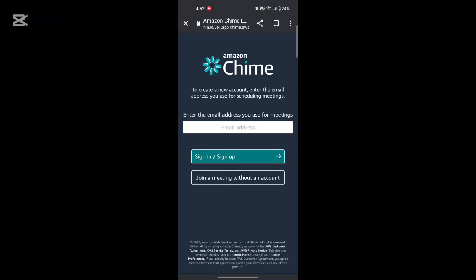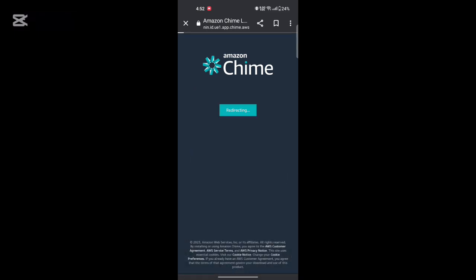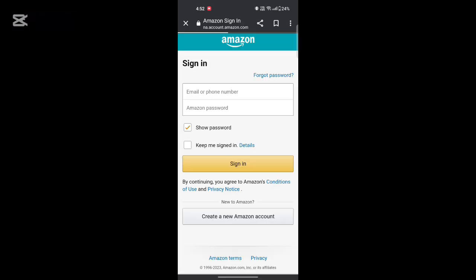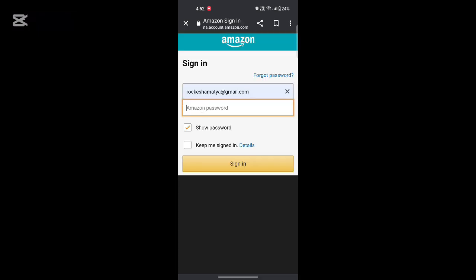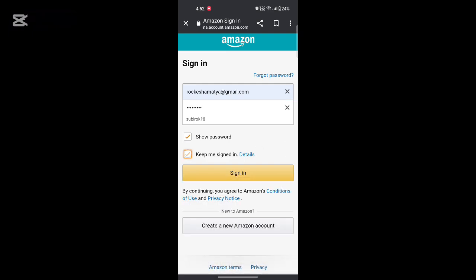On the next page, click on the Sign In/Sign Up option. You will end up on the login page of your Amazon Chime account. Now, to sign into your account, enter your email address and password associated with your Amazon Chime account and tap on Sign In. Tick mark the first box to check if you have entered your password correctly or not. Tick mark the second box that says Keep me signed in in case you want your ID to be remembered next time you log in.